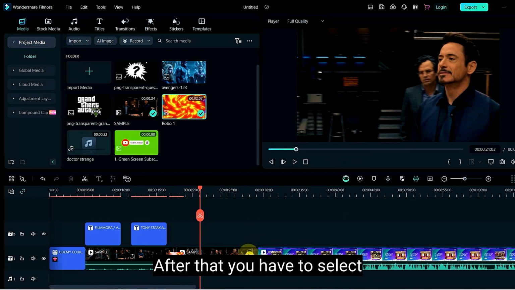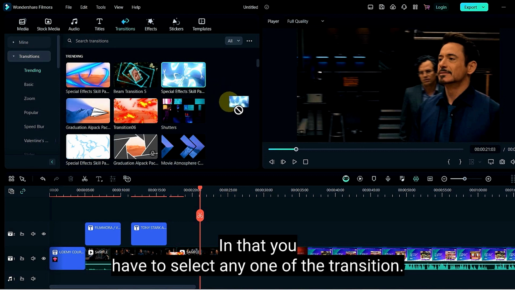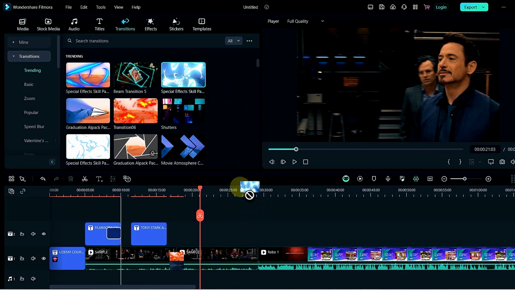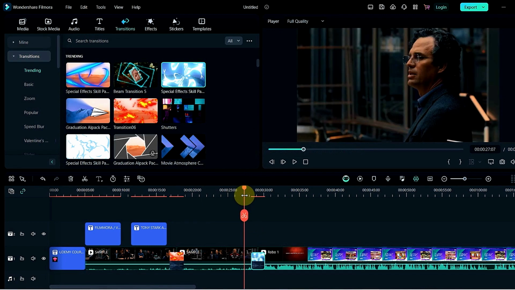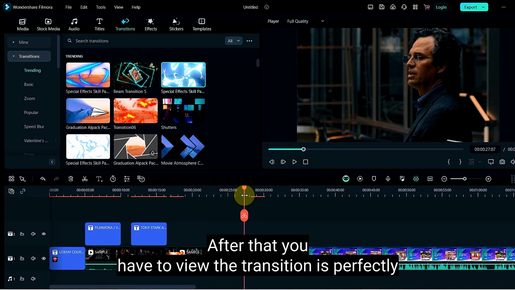After that, you have to select the transition. In that, you have to select any one of the transition. You have to drag the transition in the splitted half. After that, you have to view the transition is perfectly placed or not.